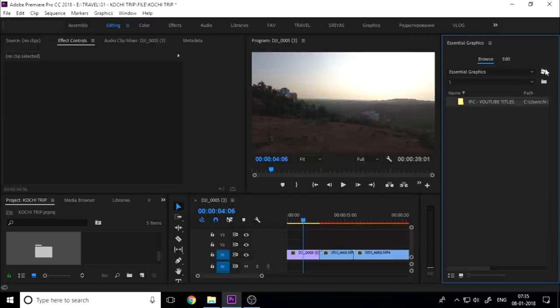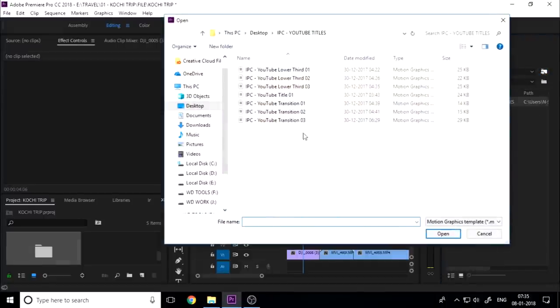Another method is go to this icon and click Install Motion Graphic Template, and you can choose one by one and install everything.